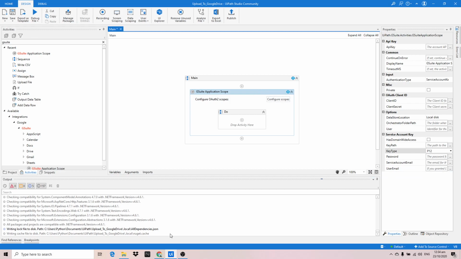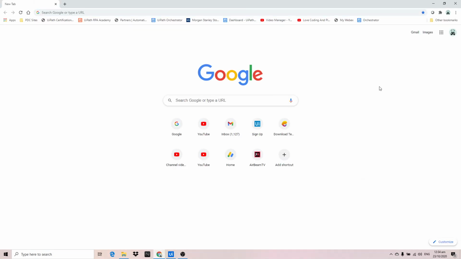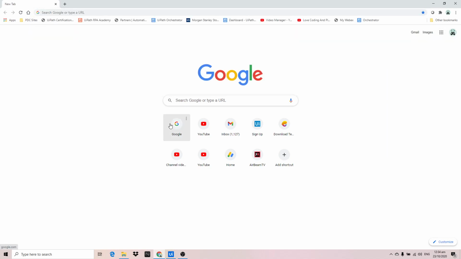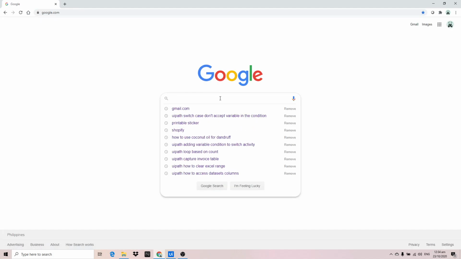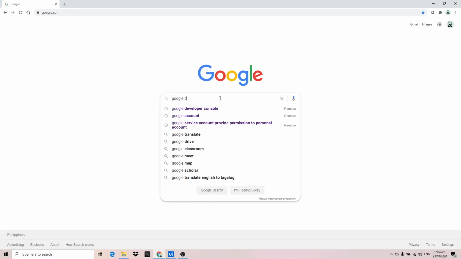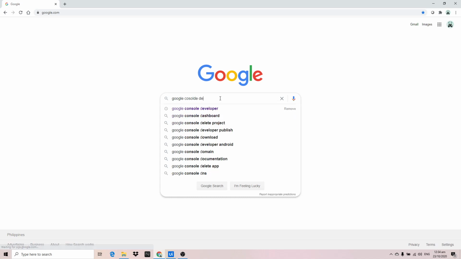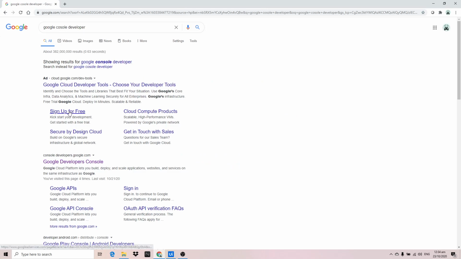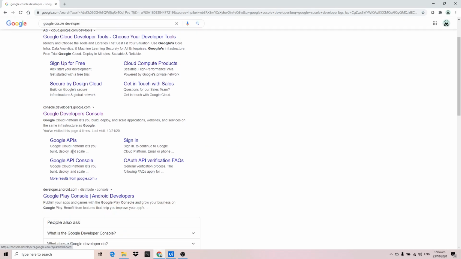Go to your Google account. You can use any type of browser, and then you need to sign in to your Google account. Let's start with Google and search for Google Console Developer, and look for console.developers.google.com. Click that.